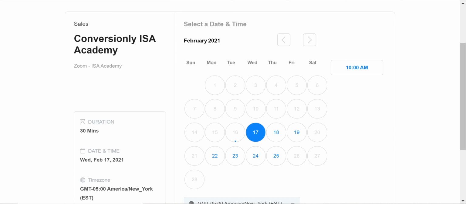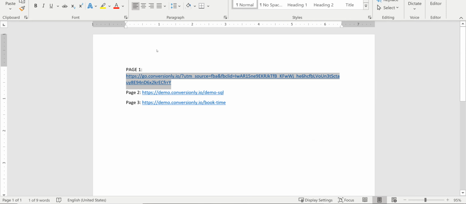Now, here's the full structure again. I have ad to page 1 with attribution, page 2 with some more copy on the video, and page 3 with the calendar booking. I've seen these funnels over and over. They work really well in some industries, and they're quite easy to set up, as you just saw.